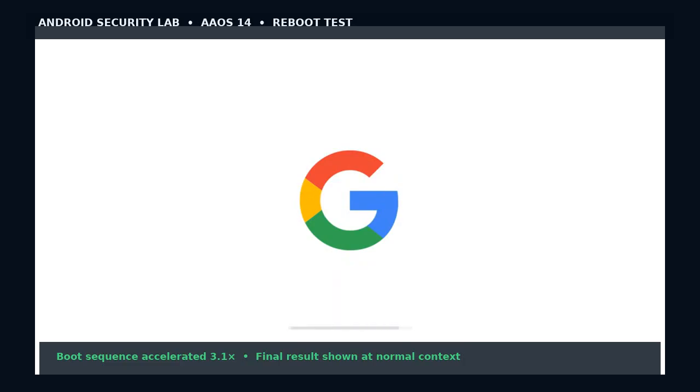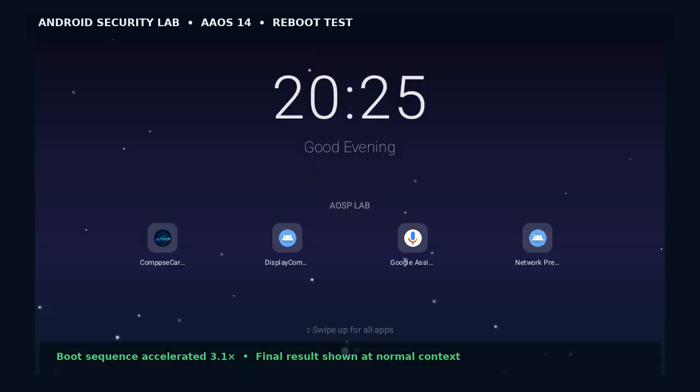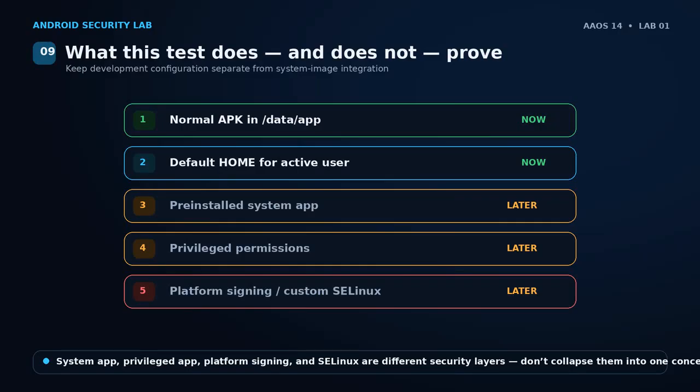The reboot test. Then came the test I actually cared about. I rebooted the Android Automotive emulator completely. I didn't manually launch my application after boot. I just waited for Android to start. And when the system finished booting, ComposeCarHome came back automatically as the default launcher, so the home selection survived the reboot.